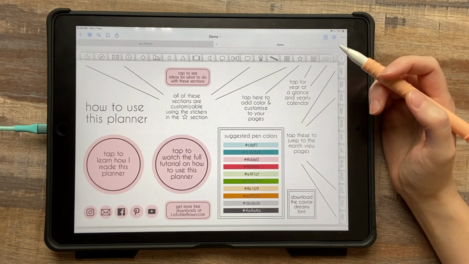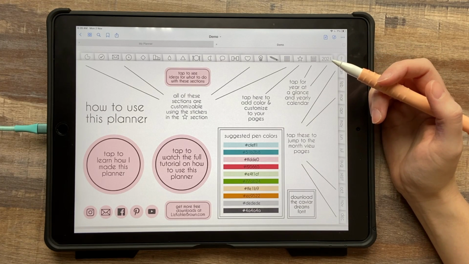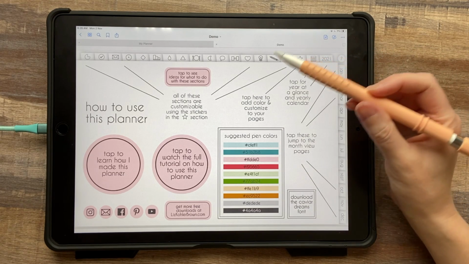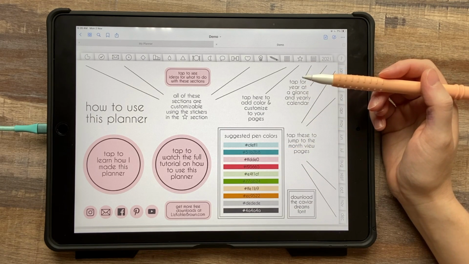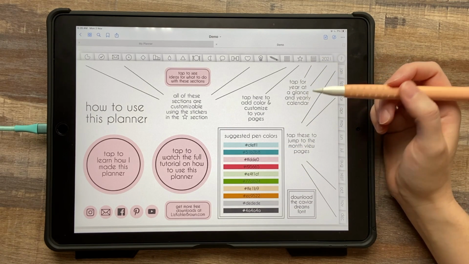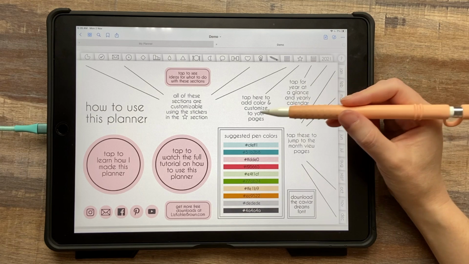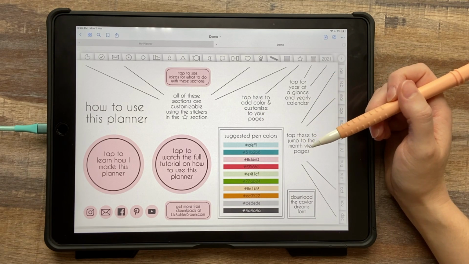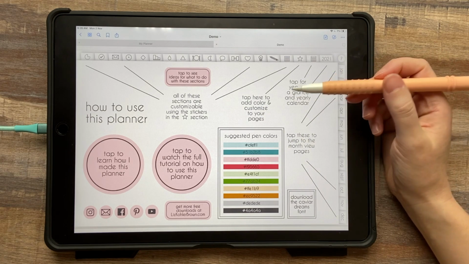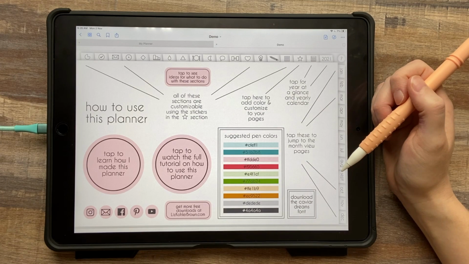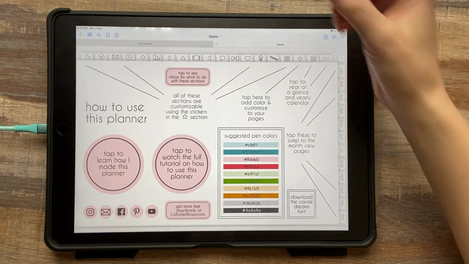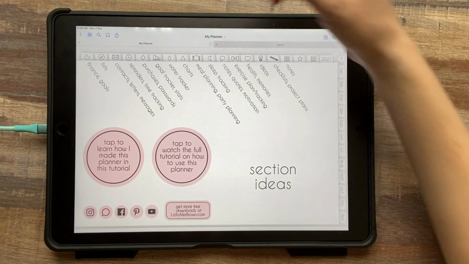Hi everyone, today I want to show you how to use my new free digital planner for 2020 to 2021. I designed the planner to be super customizable with multiple colors and movable sections, so you can design your planner pages to fit your personal style. Let's start by taking a look at how I'm using the planner so far.